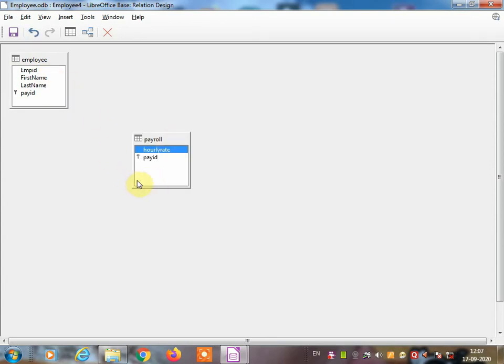Now we are going to create a relationship. How can we create a relationship? As you know, in the table employee and the table payroll, there should be one common field. Now see, employee id is not in the payroll, first name is not there in the payroll table, last name also is not there, but the pay id is there in both the tables. So pay id is the common field, and this common field we are going to drag onto the other table. So here primary key is there and here primary key is there. So drag this pay id field onto the other table's pay id to create a relationship.